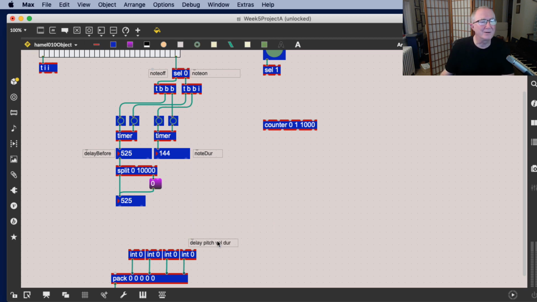All right? And those are our values that we're pitch, velocity, and duration. Okay. This is just, again, sort of for our own reference there. Okay. Delay, pitch, velocity, and duration.